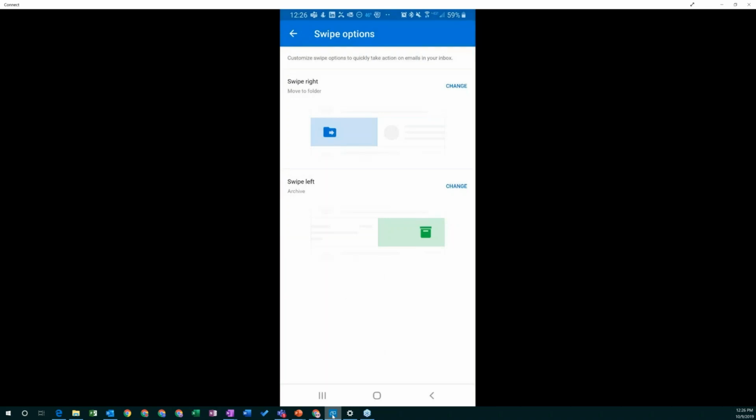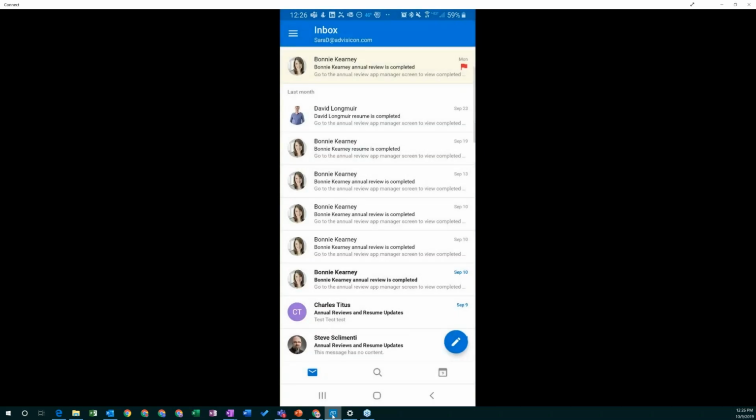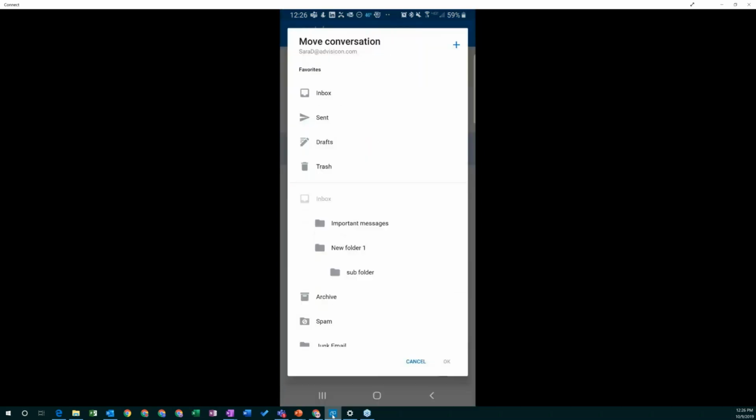And now that I've made that change, once I get out of here, I swipe to the left, I get this quick option and say, oh, this is an important message. I'm going to put this in my important messages folder.